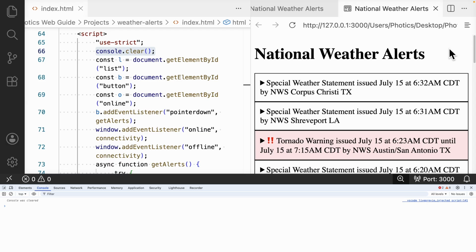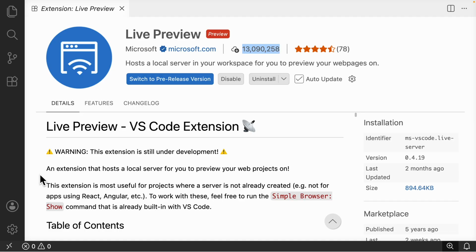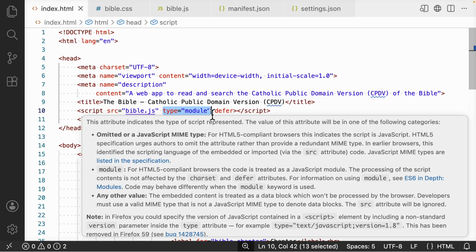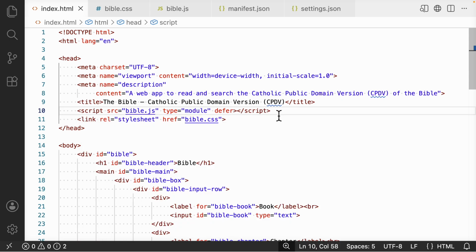So let's get to the real reason to use the Live Preview extension. It says it right in the description. An extension that hosts a local server for you to preview your web projects. Here's an example of when that matters. In the Bible web app, the JavaScript is in a separate file, and the script tag has a type attribute with a value of module. It's not really necessary to use a module here, but I liked having the variables a bit more isolated.